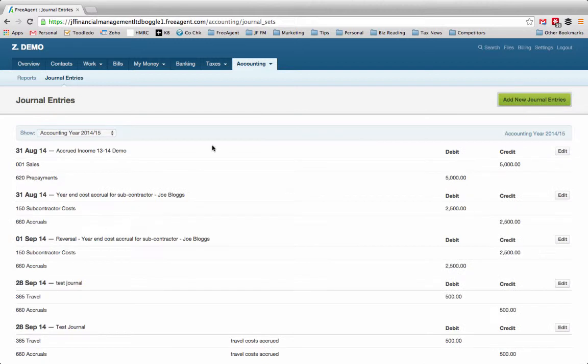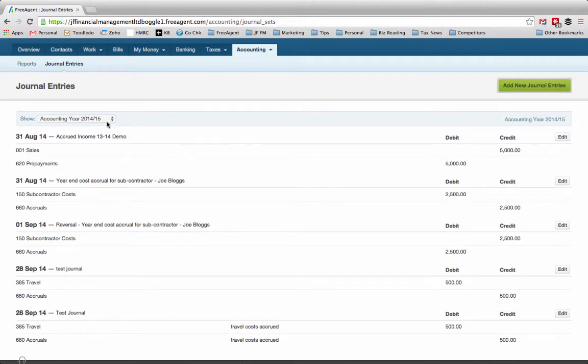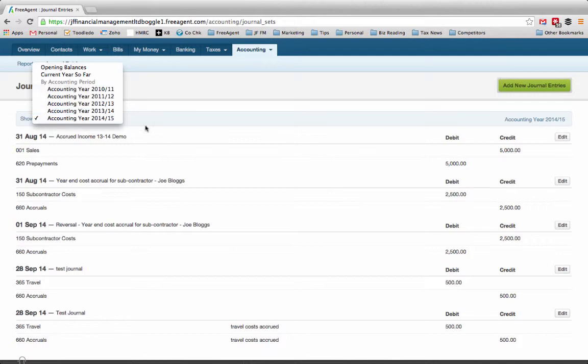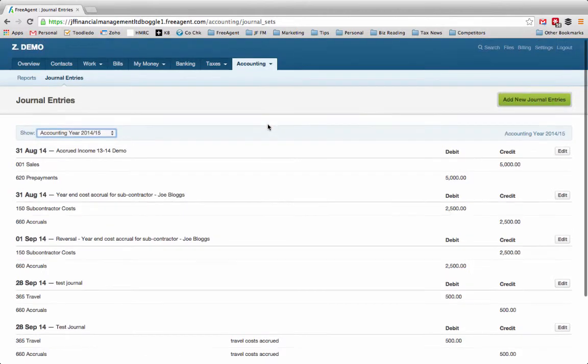And to see any journals that have been entered in each accounting year, this is where you go in here. So that's that. And yeah, I think it's much improved. We certainly prefer it more, and it's another thumbs up for the continued development of FreeAgent.